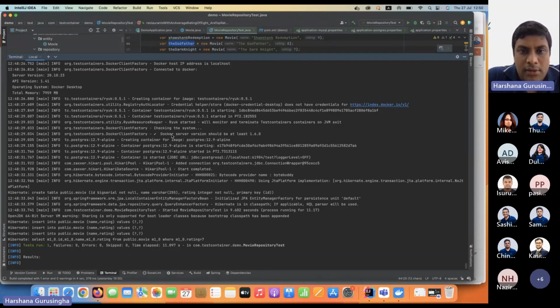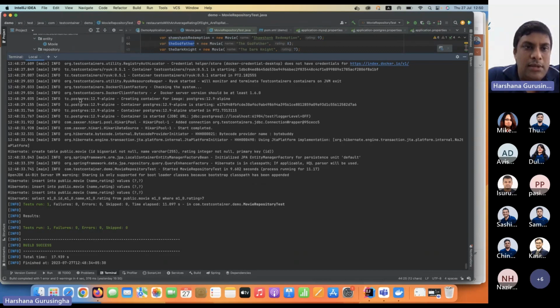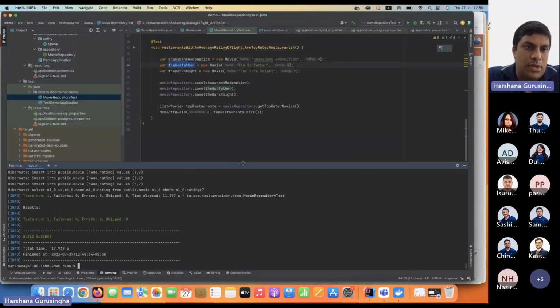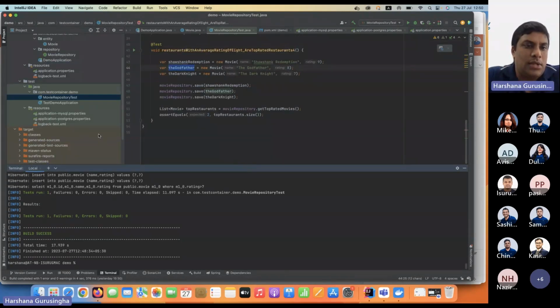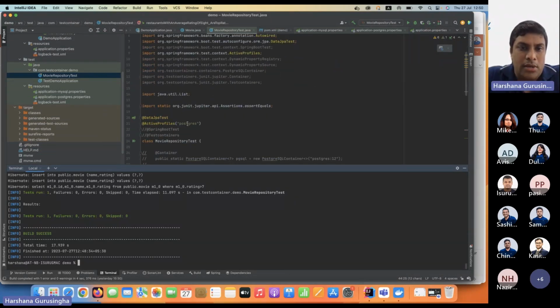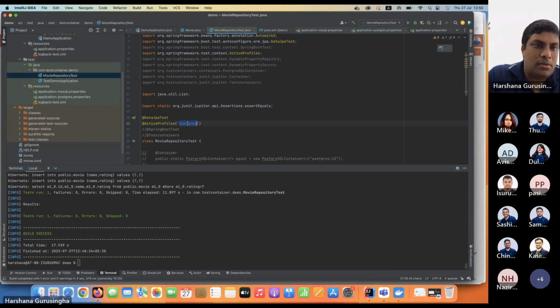Now you will see the Docker server checking the system. All right. Here you will see Testcontainers, Postgres 12.9, creating a container image, then pulling the details. Once it has started, it will insert the details and ensure that our tests are running well, right? So this test was run on Postgres. Now let's see how we can change it to run on MySQL, right?